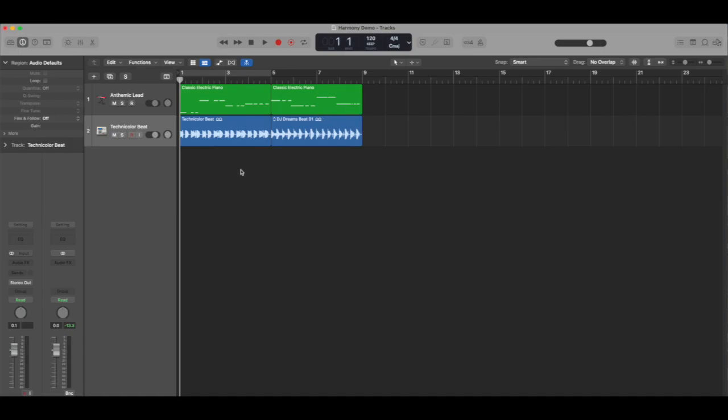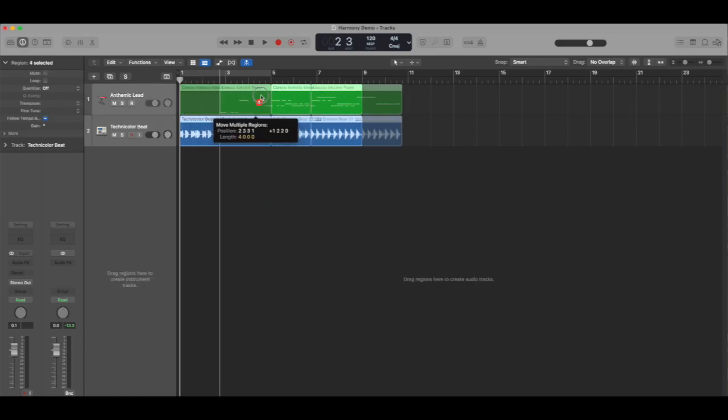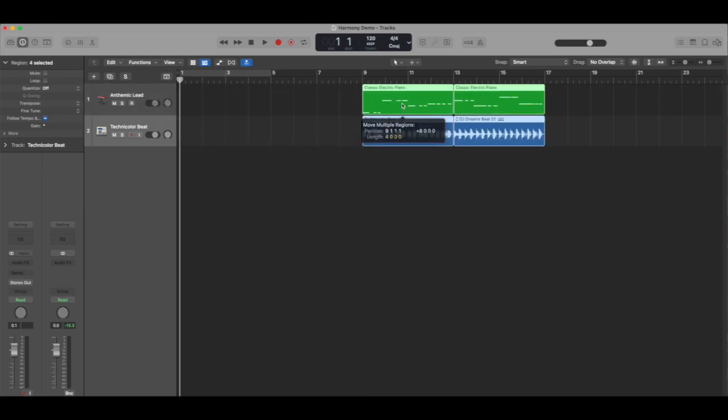So to create an introduction, the first thing we want to do is make room for it. So I'm going to click and drag across all of these regions, and I like to do 8-bar introductions. So I'm going to slide this over so these first 8 bars are open.